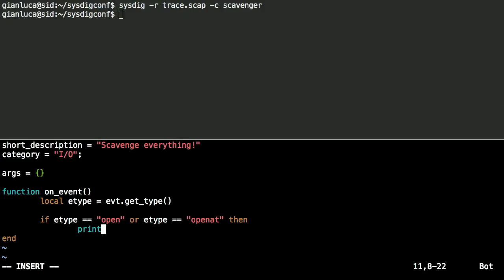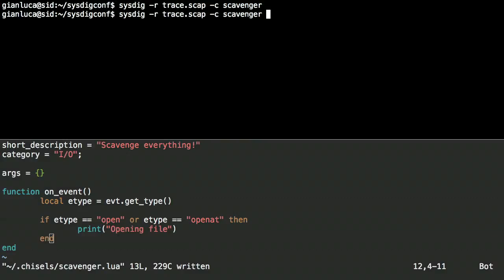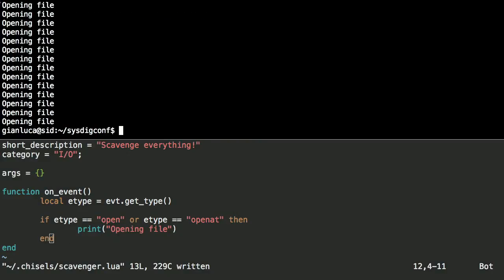Then let's start printing something. Let's build this very calmly and put in a lot of printfs while we iterate. And we can do "opening file", end. So if we now run this chisel, we start seeing something slightly more interesting. We start seeing one line of "opening file" every time a file is opened, right?